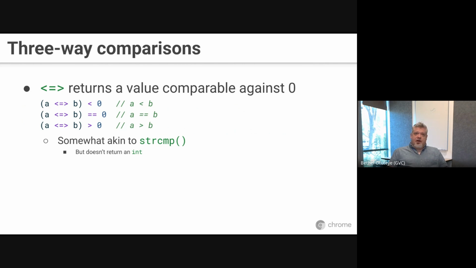What spaceship does at the low level, you can think of it a bit like strcmp, in that it does a comparison between two things and then returns you a value that is comparable against 0. If you say is it less than 0, that will be true if A is less than B. If it's equal to 0, that will be true if A is equal to B, and if it's greater than 0, A will be greater than B.